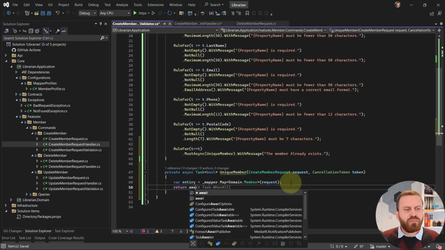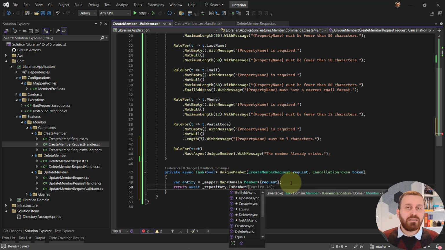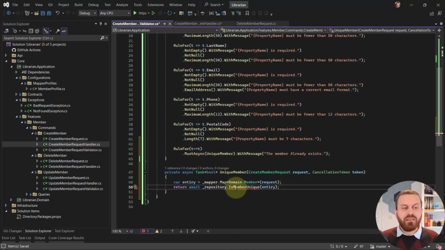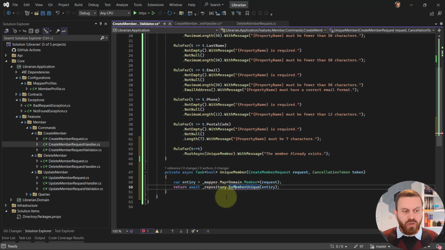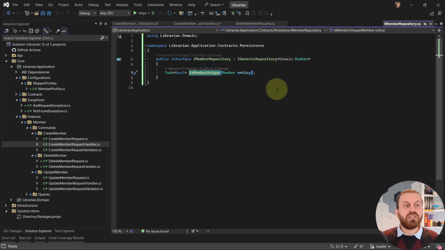Return await repository is member unique and pass the entity to it. This is member unique. This method doesn't exist in my interface. Then I need to generate it using control period, and I can generate it. If I press F12 on it, now inside the iMember repository, I have another method just for checking if this member is unique inside the database or not.